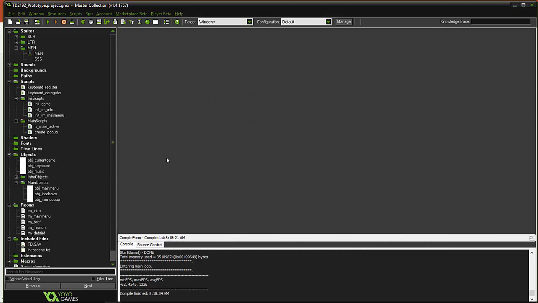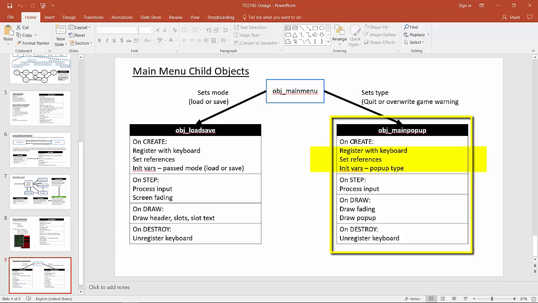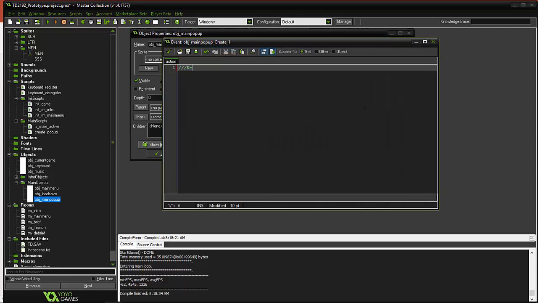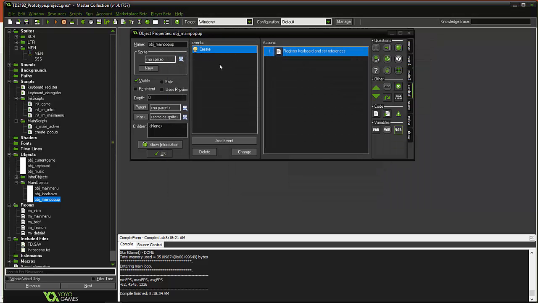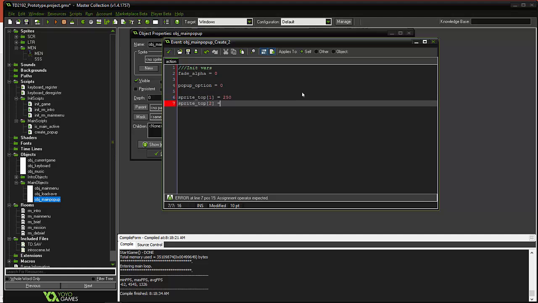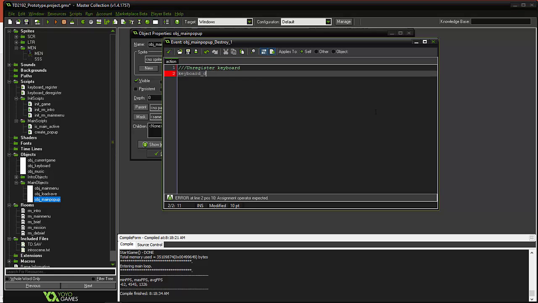We have one more object, the pop-ups that warn the player. We'll bind the keyboard and set the references to the game data. We'll initialize the variables. The new ones here include the offsets of the banners that we noted at the beginning. Now the first pop-up started at a Y of 250 and the next was 32 pixels below that at 282. Destroy unregisters the keyboard.